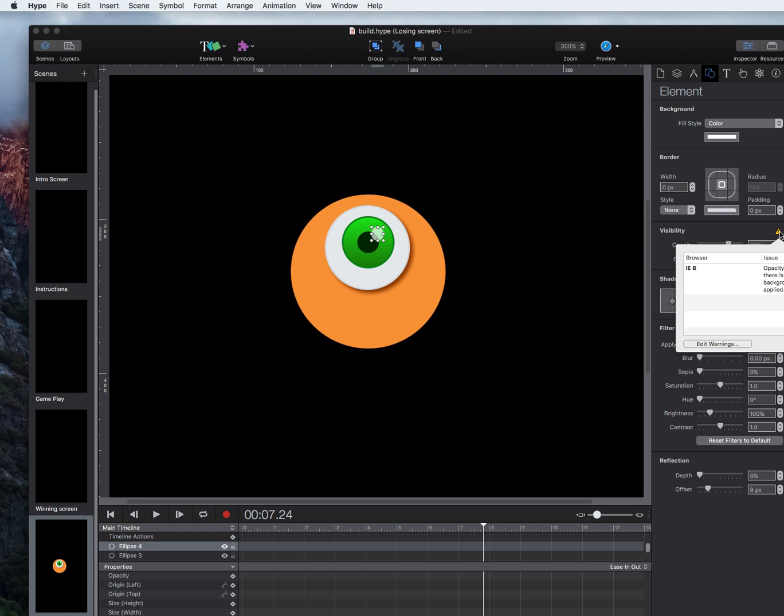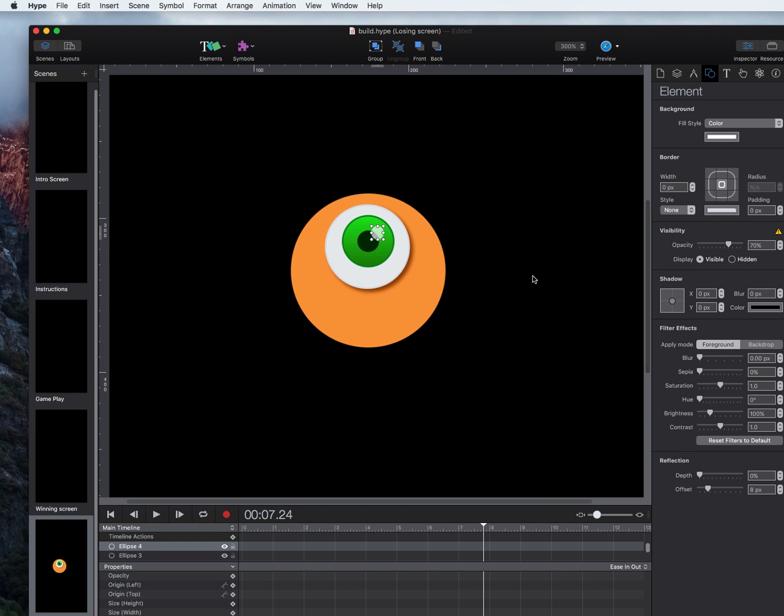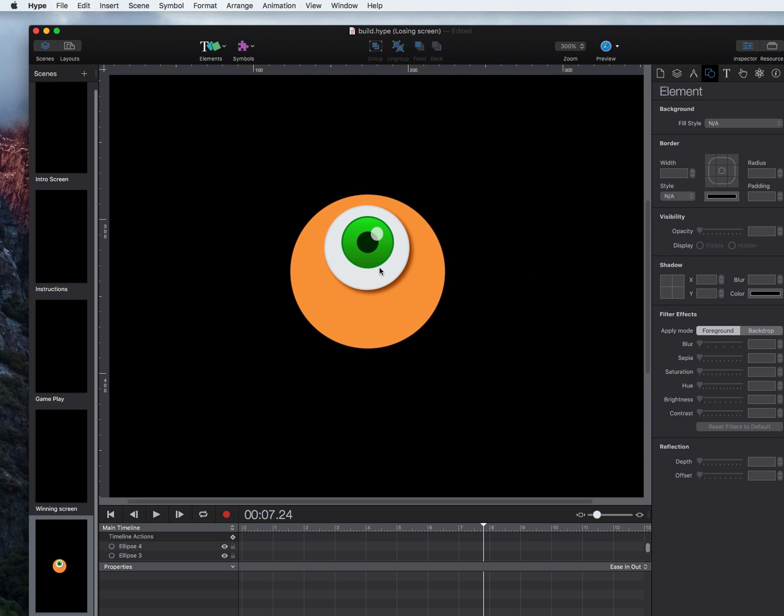You'll get this little marker here saying that Internet Explorer 8 does not do opacity. Well, for this project, we don't care because we're not going to run this on Internet Explorer 8. But if you were, you would want to skip the opacity. There we go. We now have something that looks like an eyeball character.